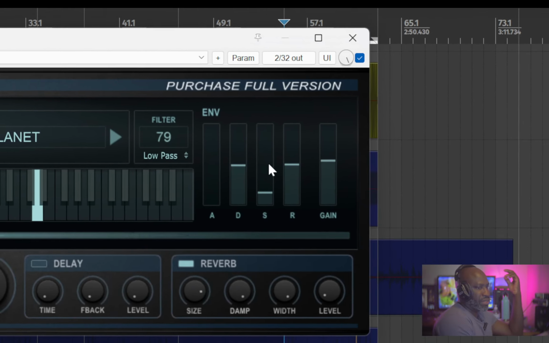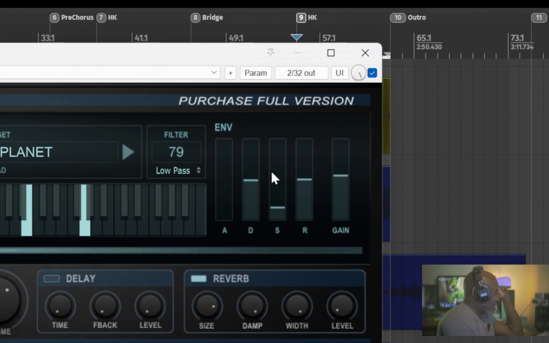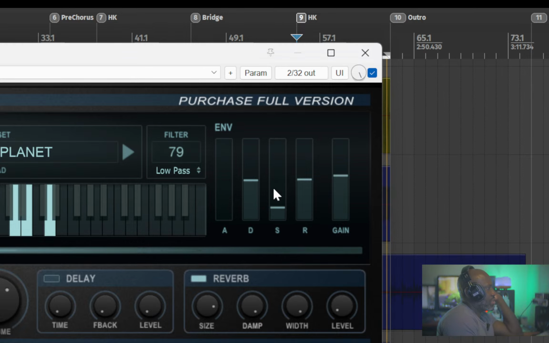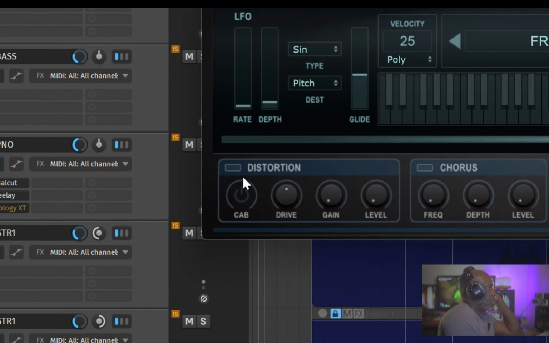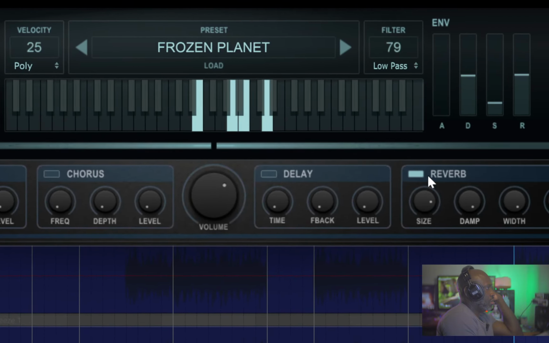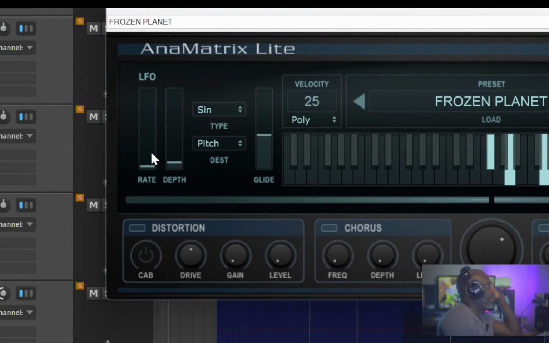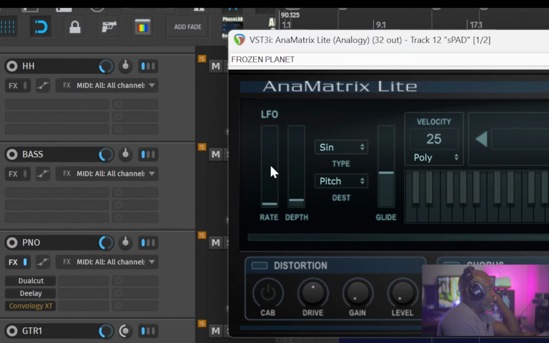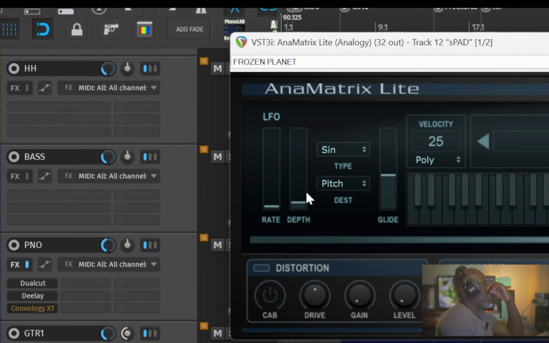They have basic setups, basic controls. So we have the ADSR section here. They do have built-in effects. So we have distortion, chorus, delay, reverb. You can turn them on, tweak the settings, all that good stuff. They have LFO over here. So you can actually crank the LFO and you'll get a lot more movement on the sound.